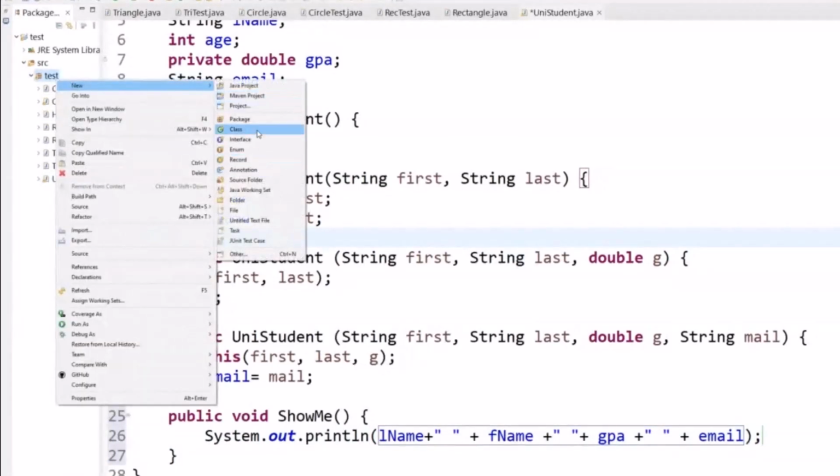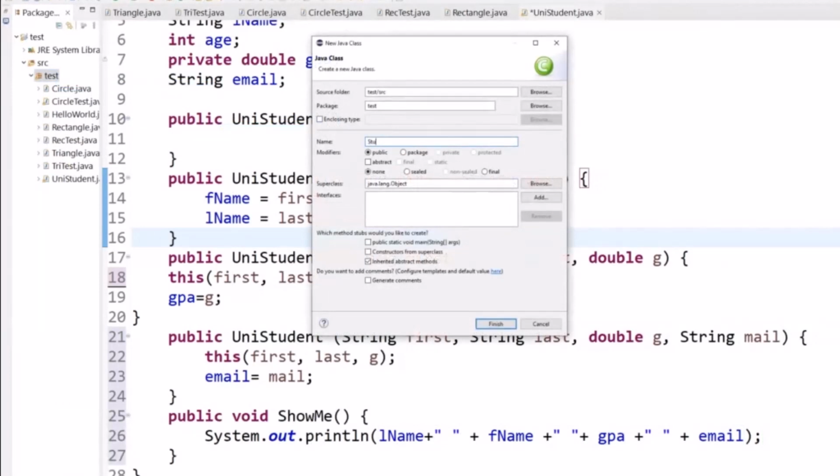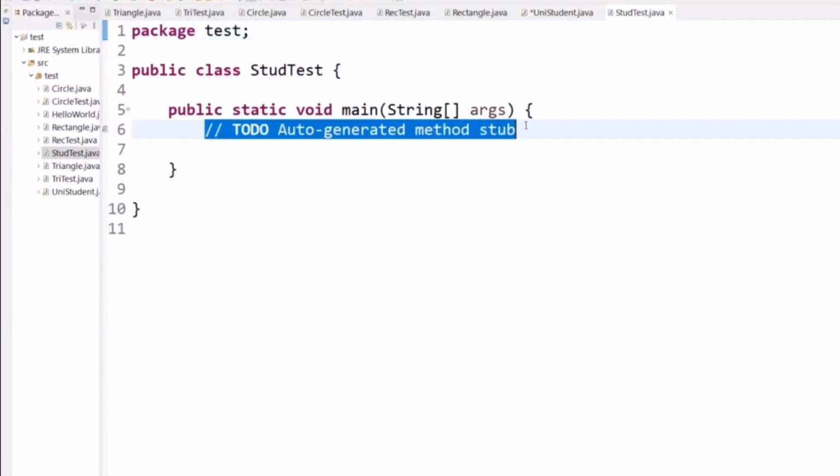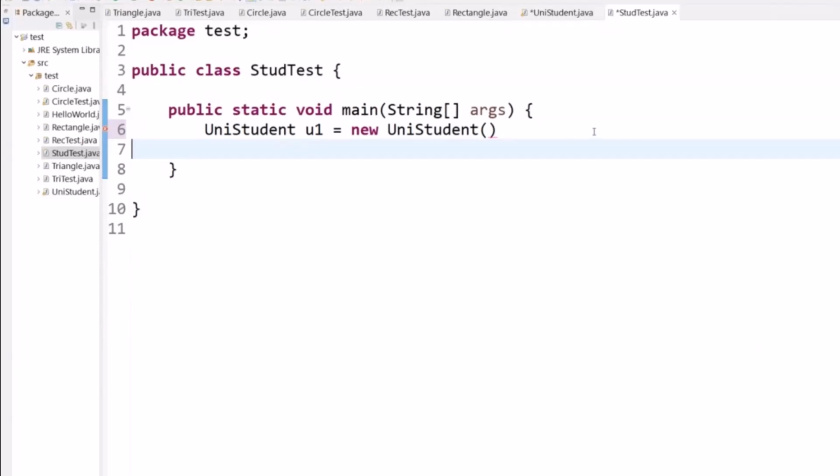I'll create a new application class, StuTest. Does that make sense? With a main method. Let's go. UniStudent u1 is equal to new what? UniStudent. Do I have a default constructor? Is this valid? Yes. But all the values will be what? Null and zero.